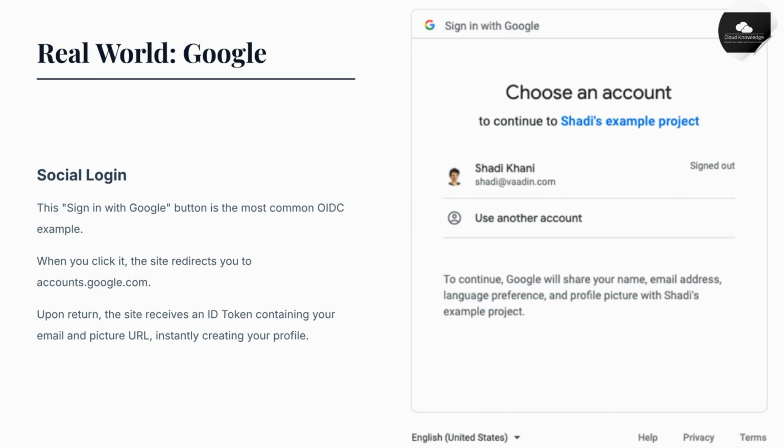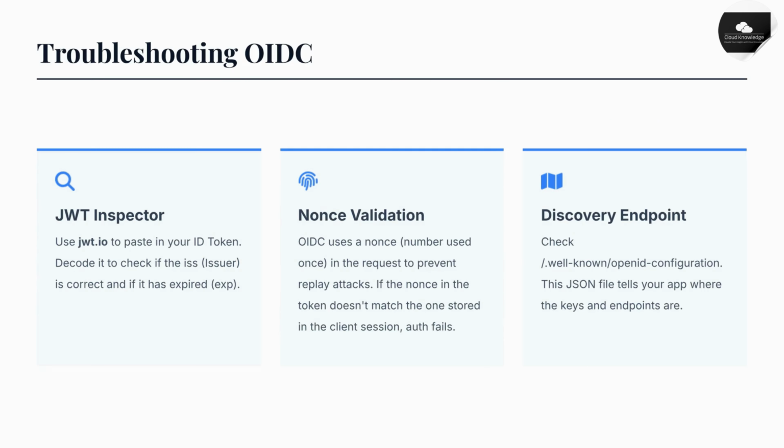Social login, such as sign in with Google, is the most common OIDC example. The site redirects to Google for authentication and receives an ID token on return, allowing the site to create an instant user profile.